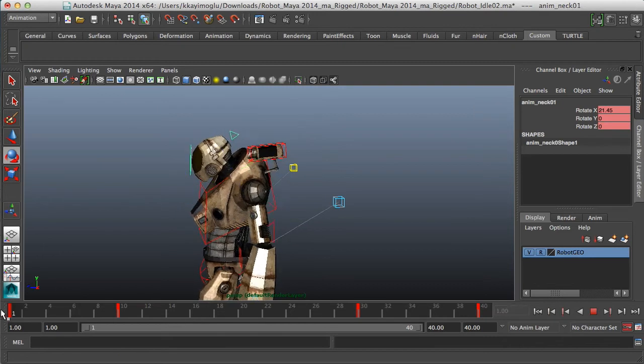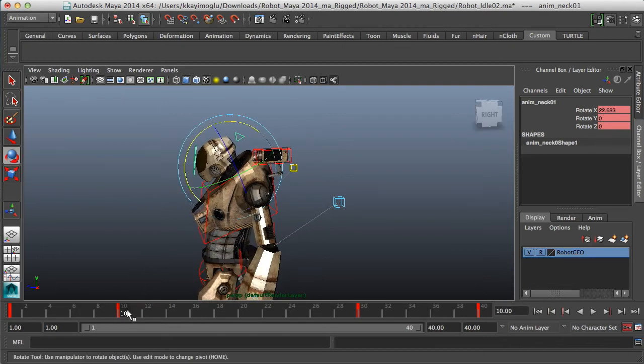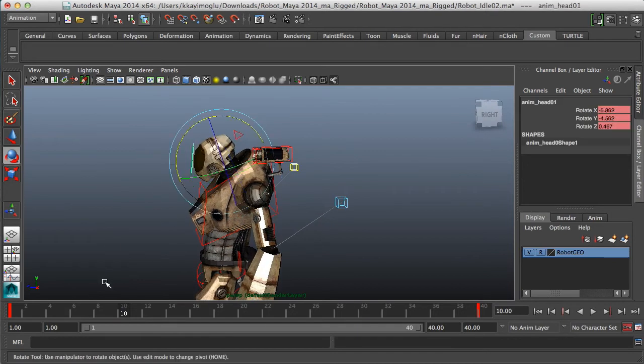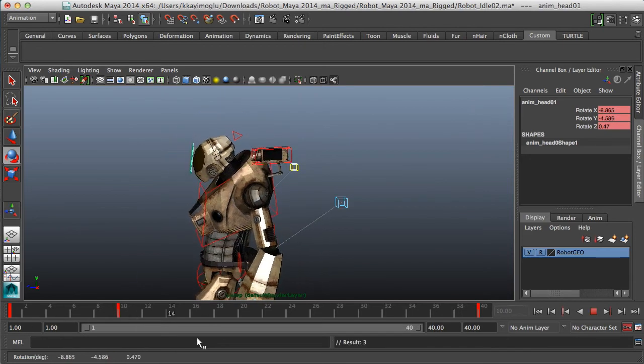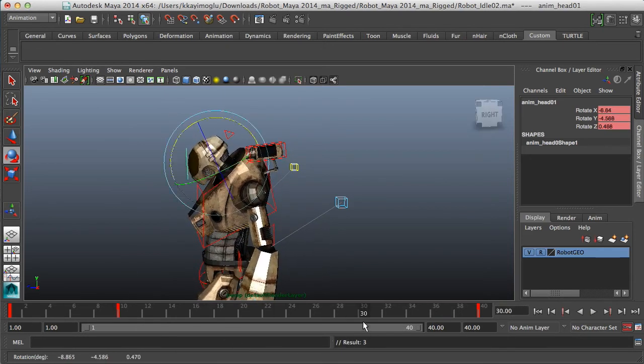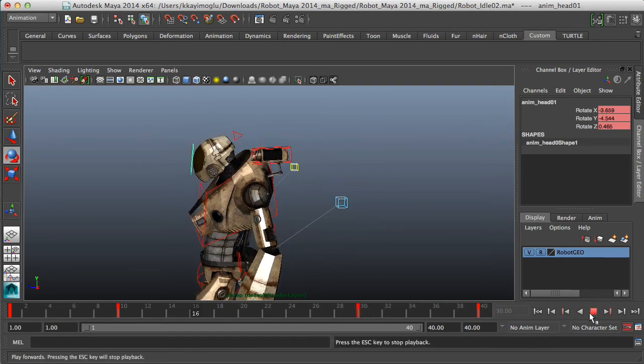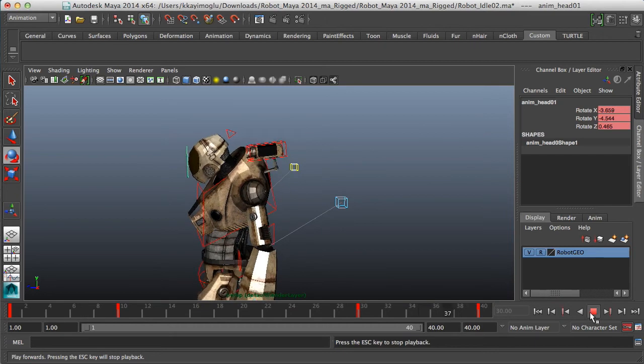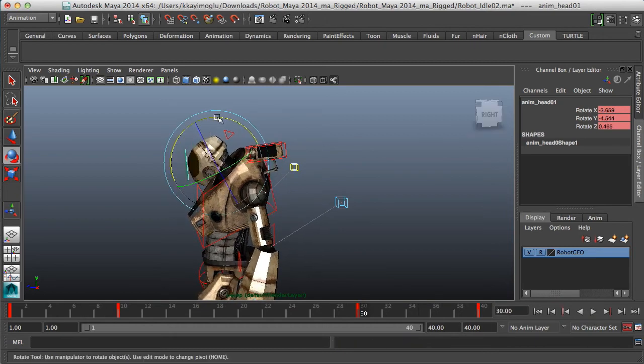Alright, and let's do the same treatment to the head. Up and down. And it goes up. I think it should be a little more up. Okay.